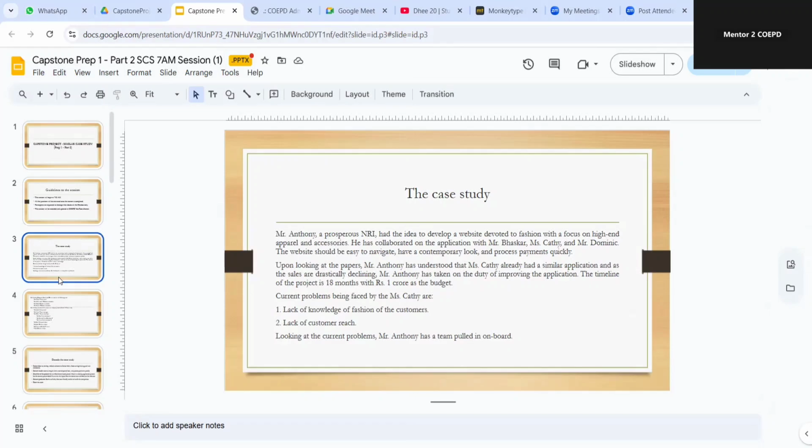Miss Kathy already has this kind of application, but it is not going in a very good way because there are a few problems, like a contemporary look, easy navigation, and the payments not being quick. Mr. Anthony understood Kathy's application and wants to build another application by improving those problems.